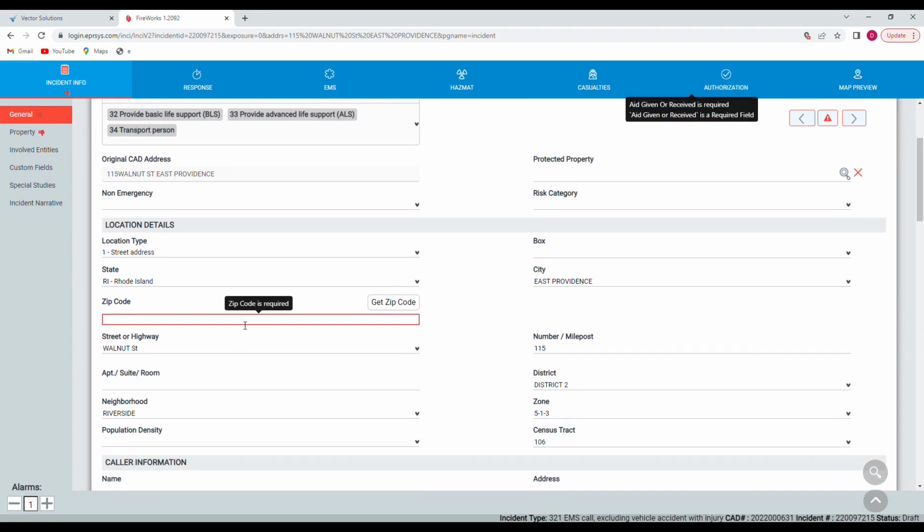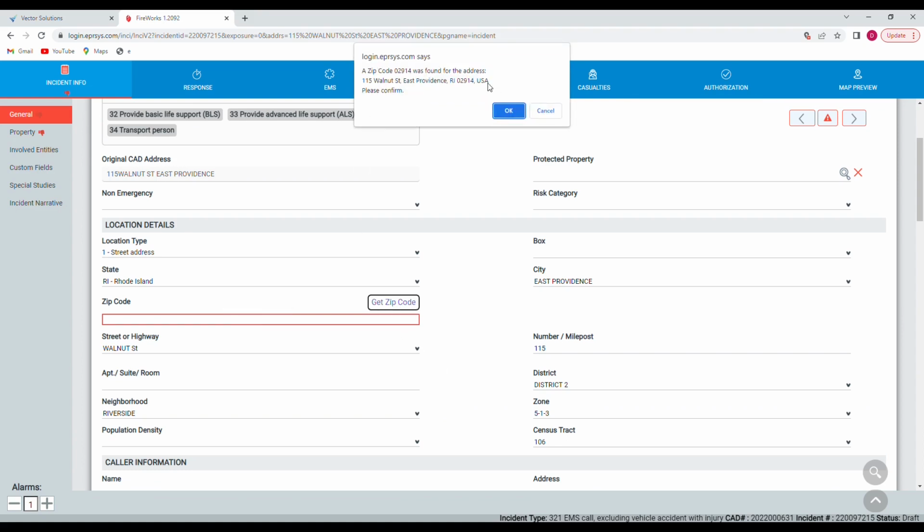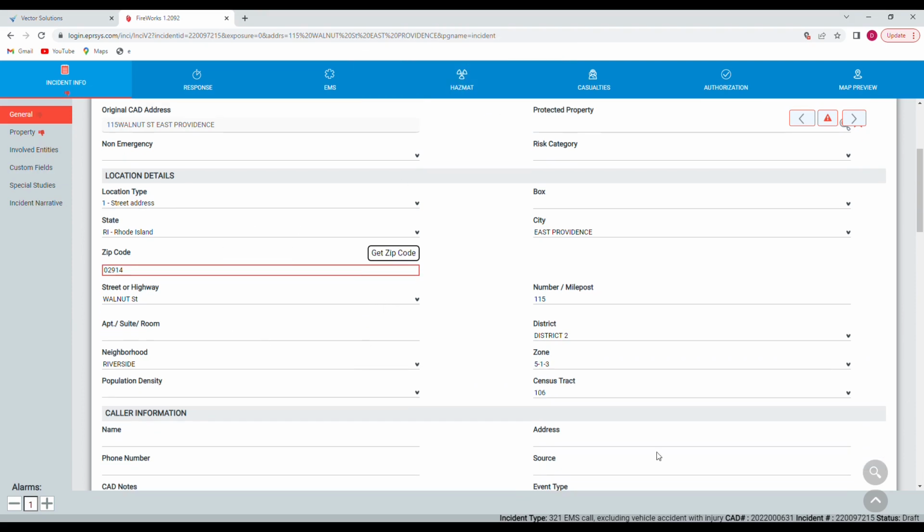Zip code. Some people struggle with zip codes. If you don't know the zip code, all you got to do is click Get Zip Code, and it's going to put it in for you. It's going to tell you that Walnut Street is 02914. Okay, we'll put it in there. You're good to go.